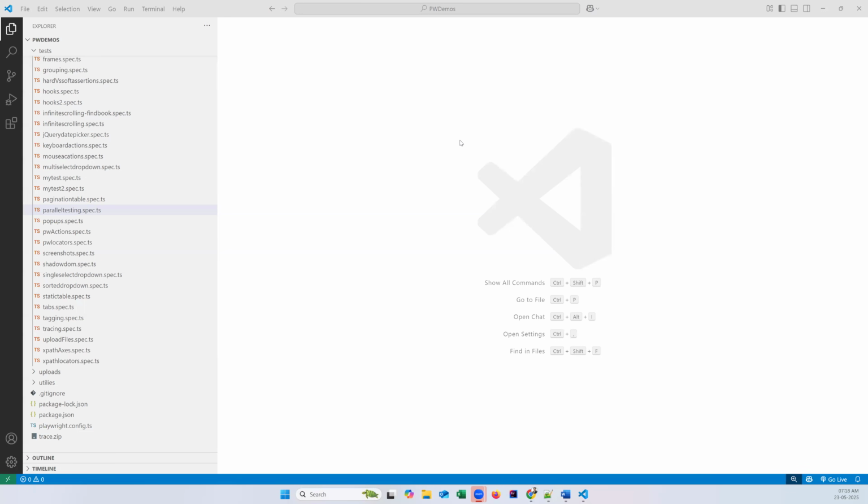Okay, so now let us move on to the parameterization concept. So what is parameterization? Parameterization means we can pass parameters to the test, and the test will execute multiple times with a different number of inputs or different sets of inputs.